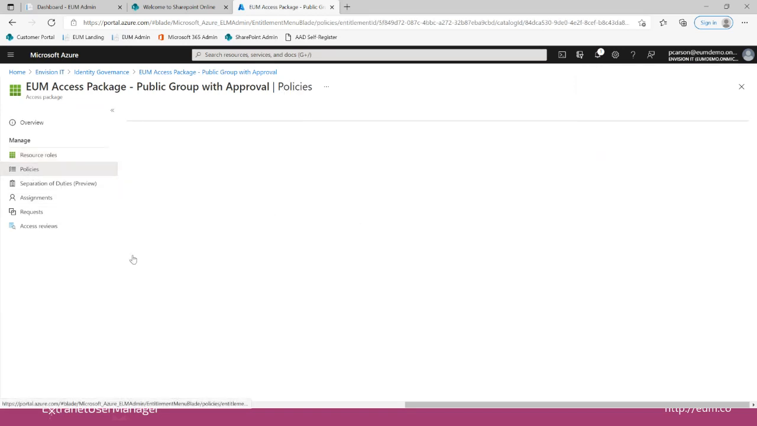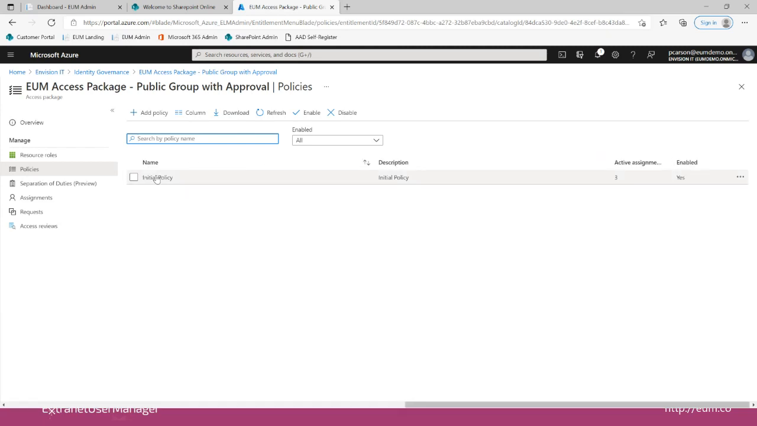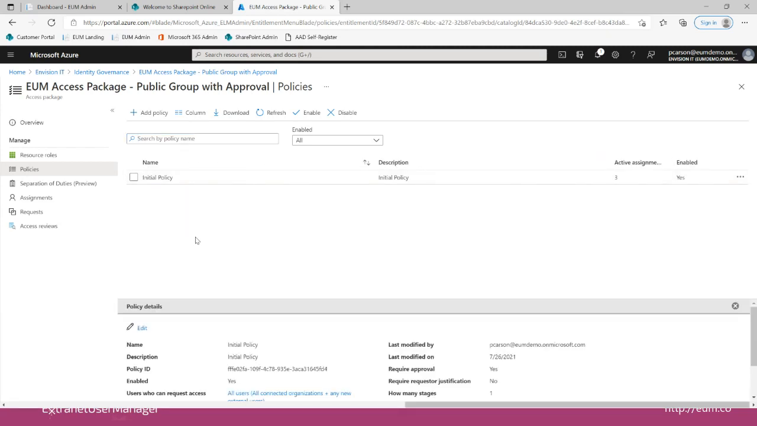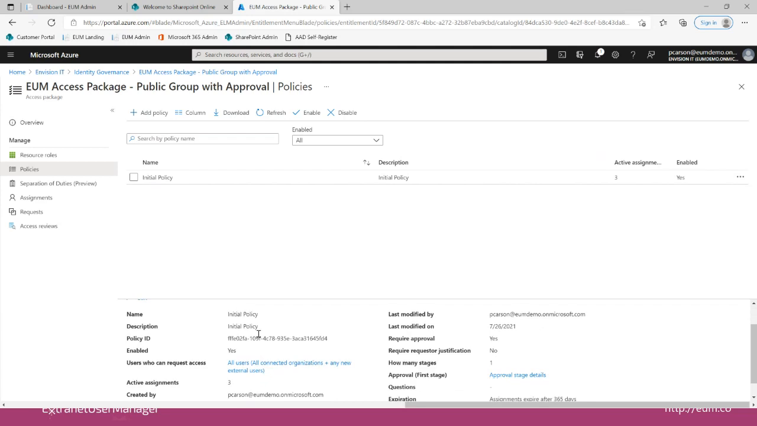So what are some of the policies around this? There's an initial policy that says, hey, anybody can request access, including new external users. So this is important. So let's actually go in and edit this. Hang on a sec.